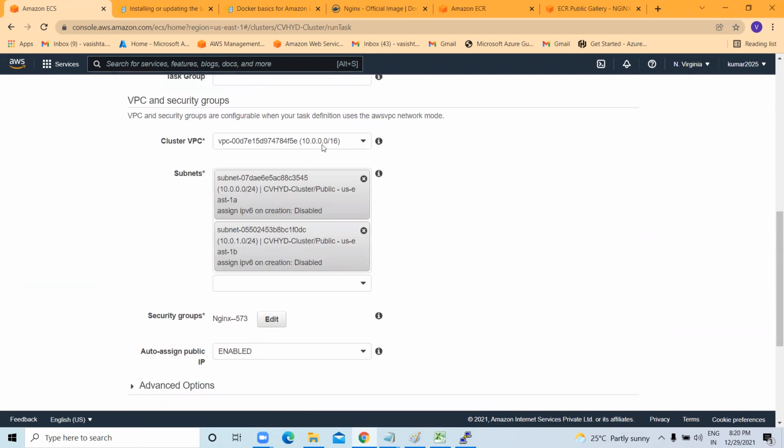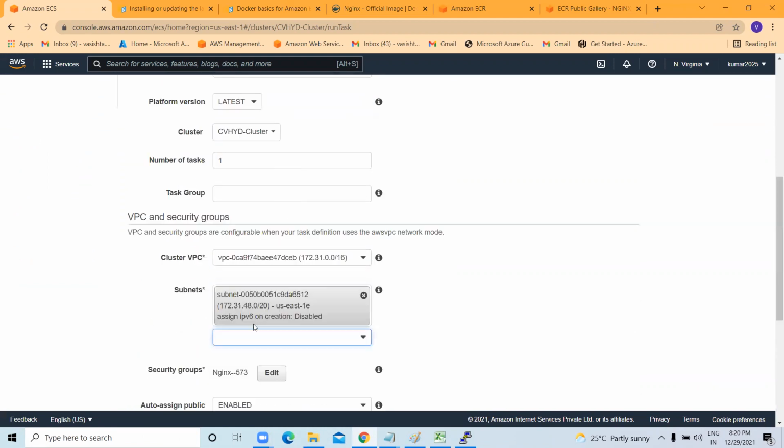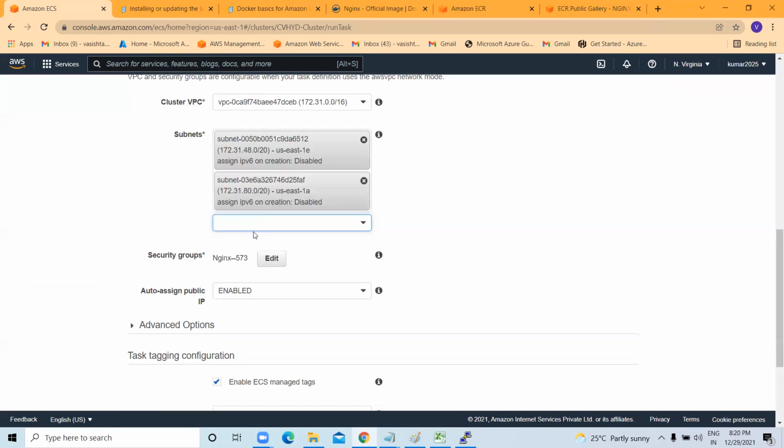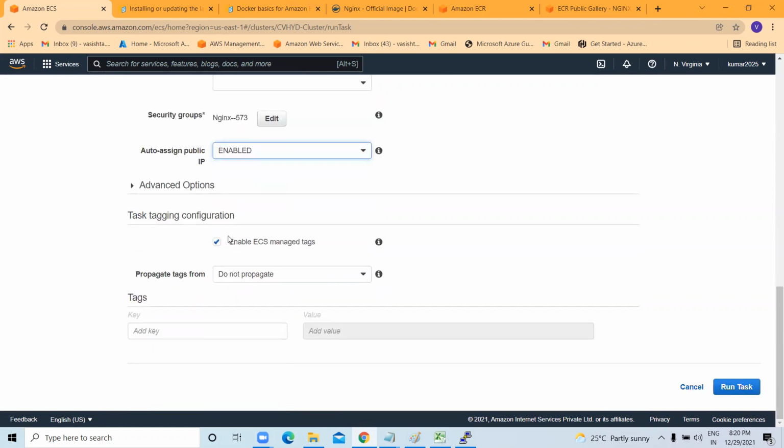Okay. Select VPC. Yes. So select the subnets. Select all subnets. Yes. And then yes. Here the auto-assign public IP should be enabled. Not this. Enable it and run the tasks.